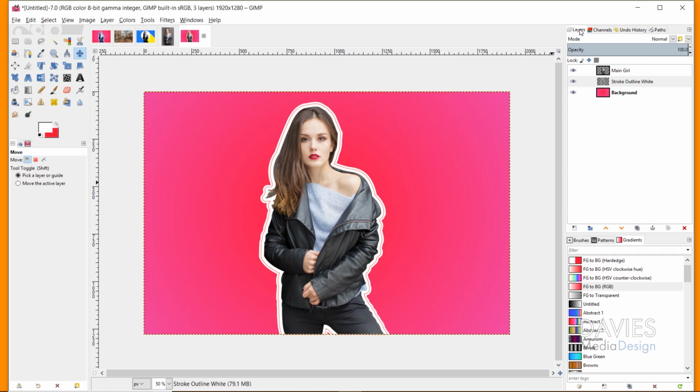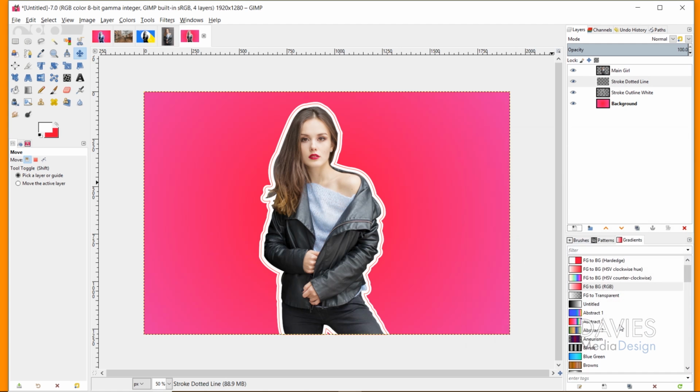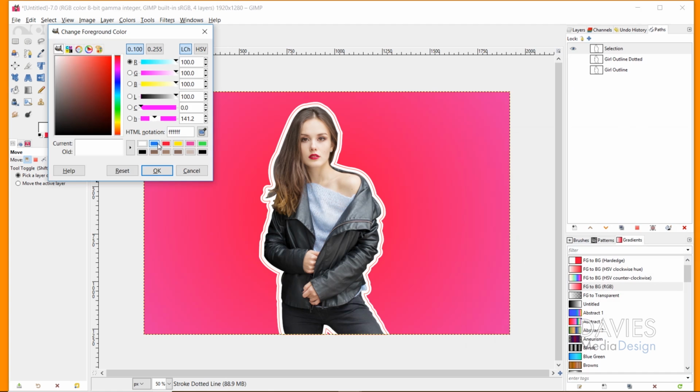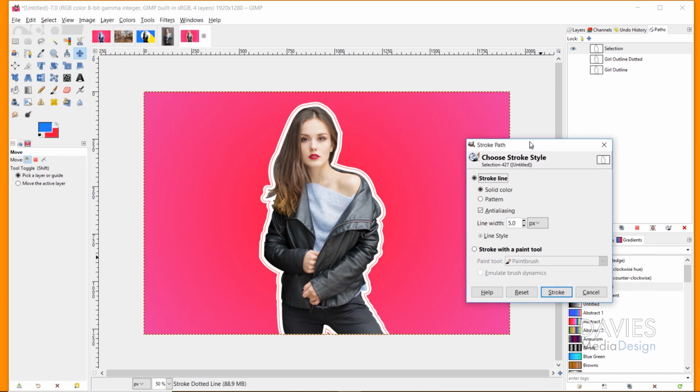And now what I'll do first is come over to my layers panel, create a new layer, and I'll name this stroke dotted line, and click OK. And I'll come back to my path dialog here. I'll change my foreground color to this blue color and click OK. And by the way, you can copy this HTML notation here. And now I'm going to click to paint along the path, or stroke the path again.